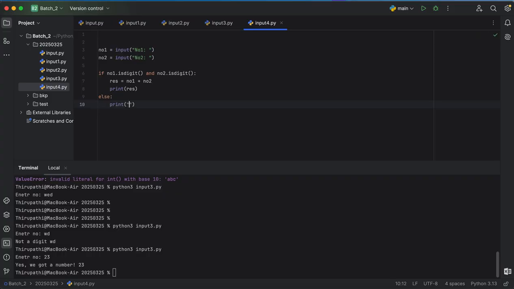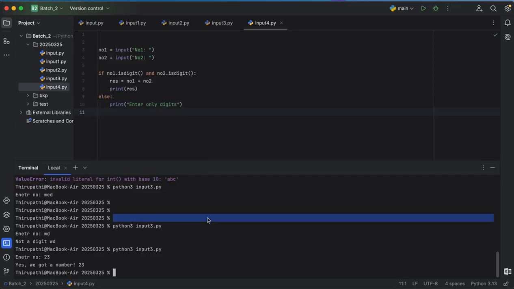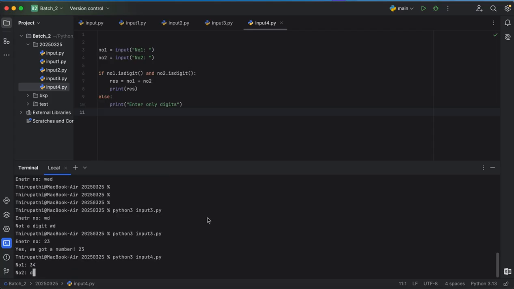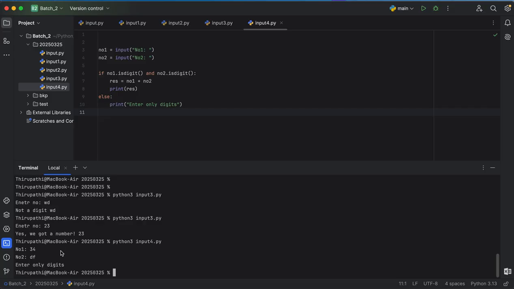print "enter only digits", right? Now 4, 34, df. Enter only digits because df is not a digit.